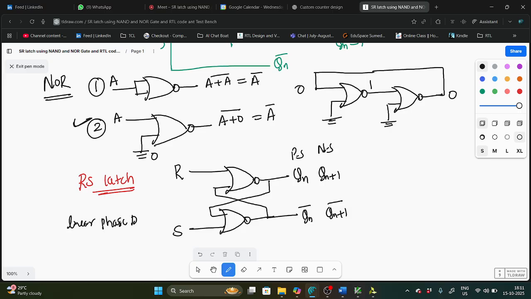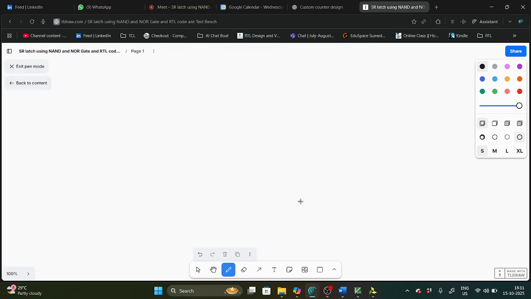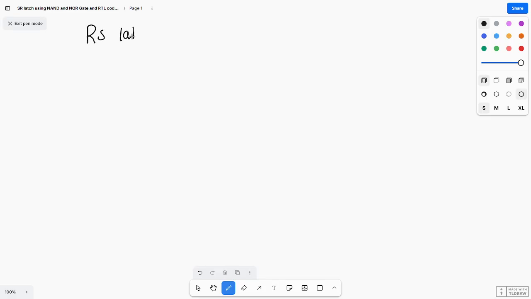This is the basic thing for sequential circuits. If you understand this SR latch using NOR gate and NAND gate, you can understand the flip-flops also. So I'm starting with these latches, and I'm trying to write the program for these SR latches also. I will show you the simulation part also. So this is the RS latch using NOR gate.